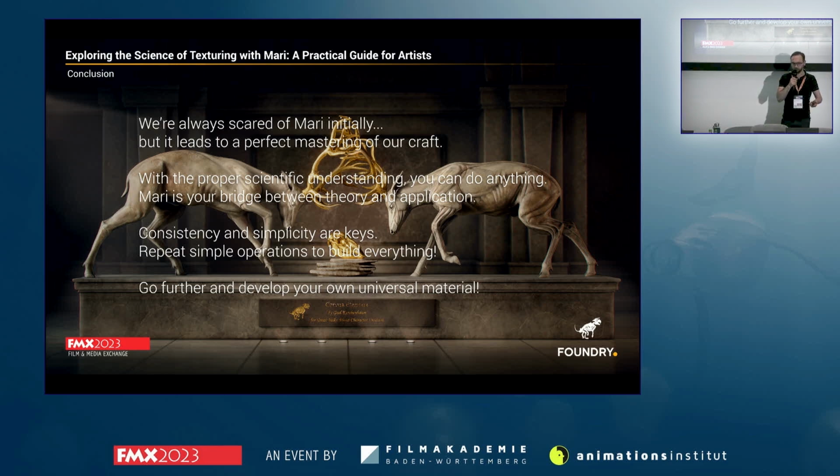Using nodes is super important for you to make sure that you clarify what's happening in your mind. Nodes are equal to clarity, and node graphs are equal to organization. You want to keep that in mind when you are doing your texturing.